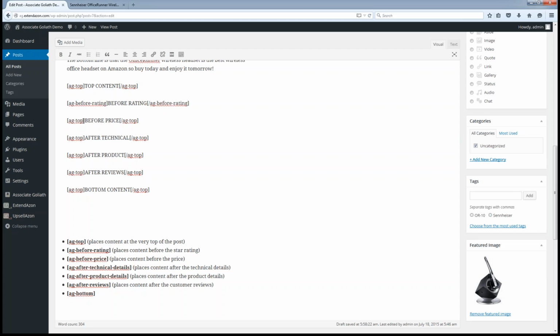So as you can see here, the only thing I really change with each one is the text for the shortcode itself. And this lets Associate Goliath know exactly where you want this information to show up. Just about finished up here, and then we will get to see all this stuff in action.